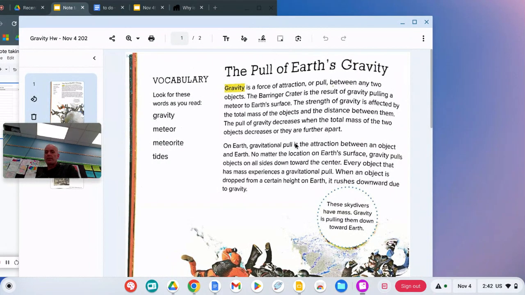The pull of Earth's gravity. Gravity is a force of attraction, or pull, between any two objects. The Barringer crater is the result of gravity pulling a meteor to Earth's surface. The strength of gravity is affected by the total mass of the objects and the distance between them. The pull of gravity decreases when the total mass of the two objects decreases, or they are further apart.